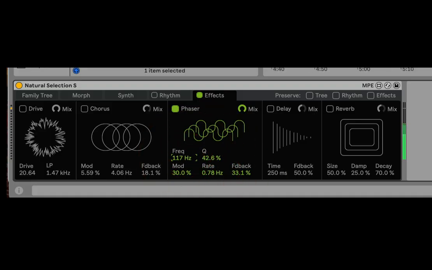Center frequency. Resonance. Modulation depth. And rate. And feedback. And mix. And delay. Very straightforward. And reverb. Decay, dampening, and the silence.